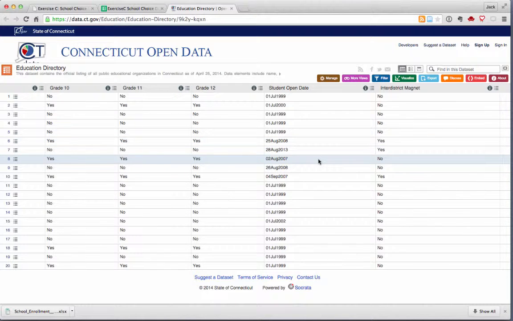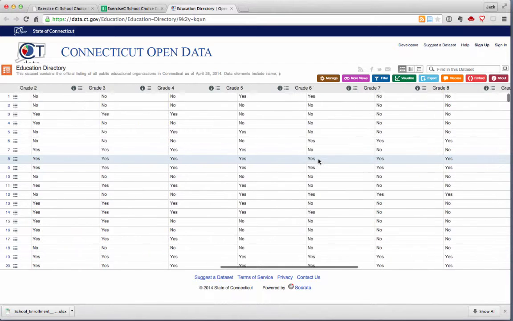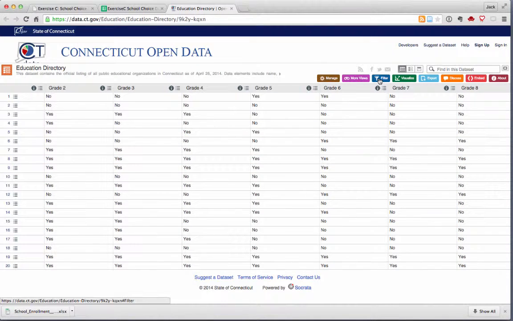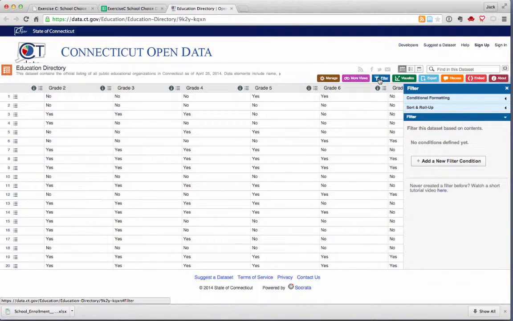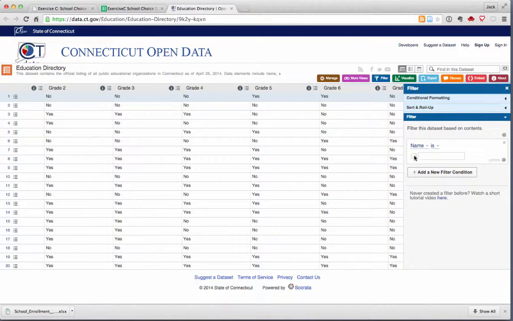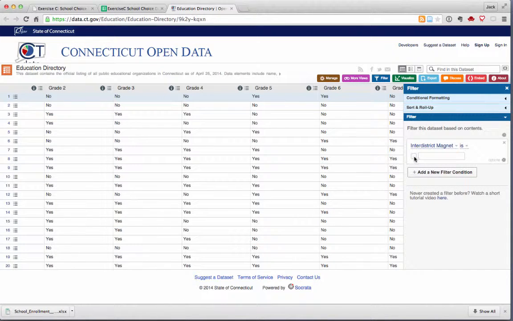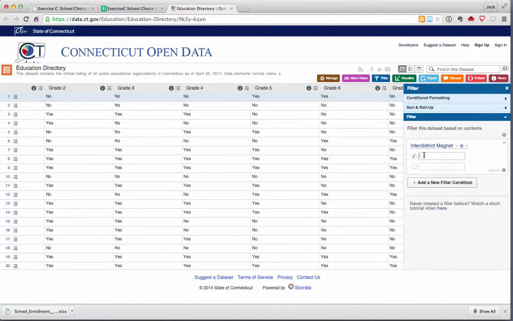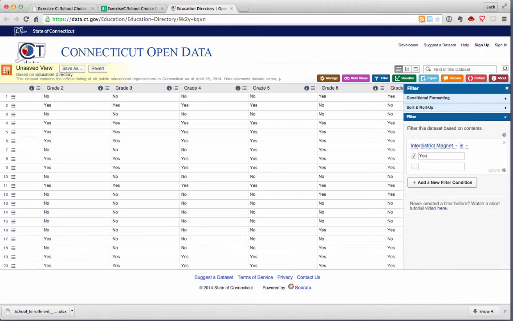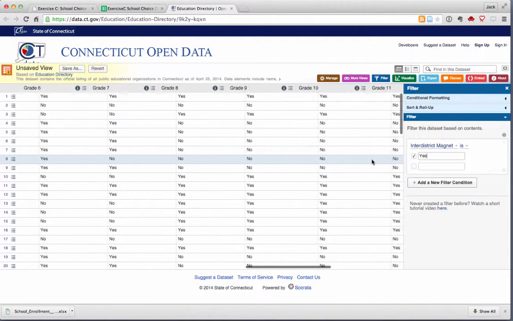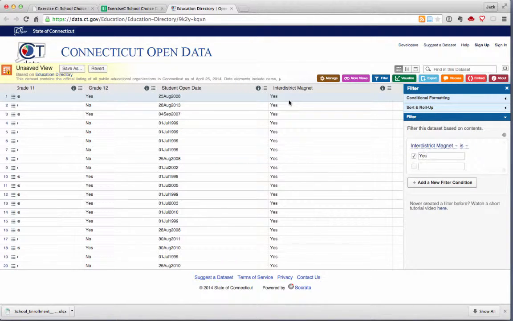So since there's hundreds of schools in Connecticut, you can use the filter tool this way, just to identify the ones you want. If you're looking, for example, just at magnet schools, you could add a new filter condition where the drop down here, and this one here, interdistrict magnet, we'd like that to equal just the word YES, the way we saw it appear there. Let's see if this one works. And that's right, I filtered out only the interdistrict magnet schools. So that's a good filter.